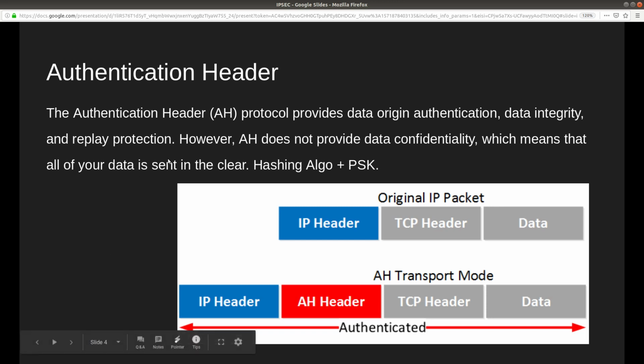And here is how the authentication header IP packet looks. So here's the original IP packet. It has the IP header, TCP header, and the data. What it does is it adds one extra header, which is the authentication header. It puts it right in between the IP header and the TCP header, and that way it sends its data, but it does not encrypt it.